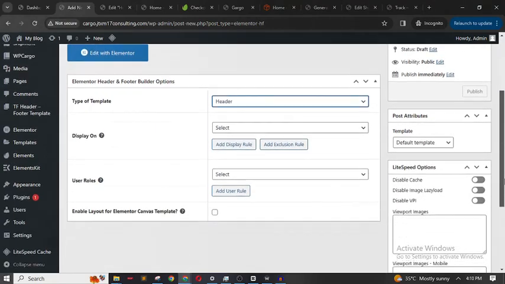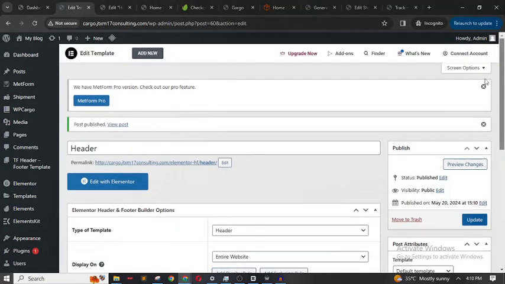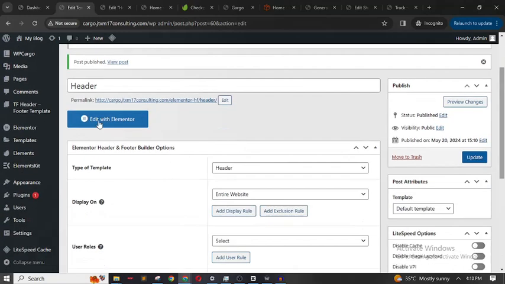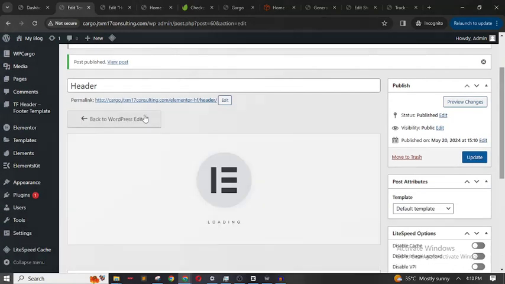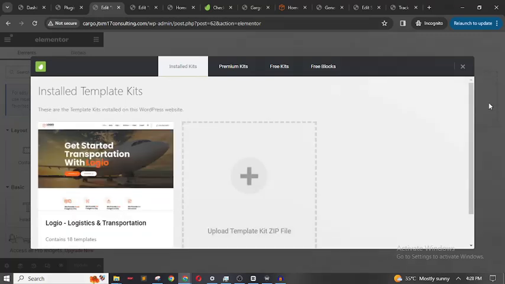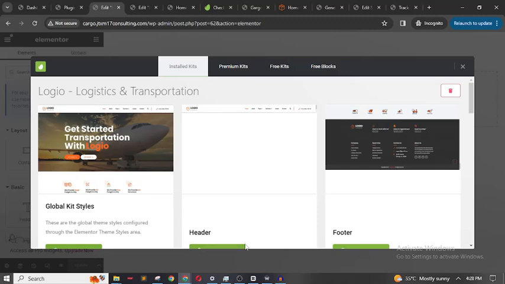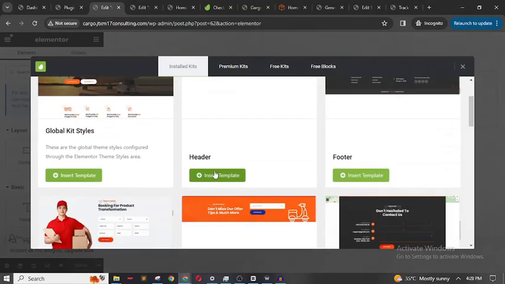Then I'm going to scroll down here. Under display on, I'm going to change it from select to entire website. Then I'm going to click on publish. After that, I'm just going to click on edit with Elementor. Right now it has loaded our header. Now I'm going to click on ENVATO here, because I want to go back to the template we imported. I'm going to insert the header.